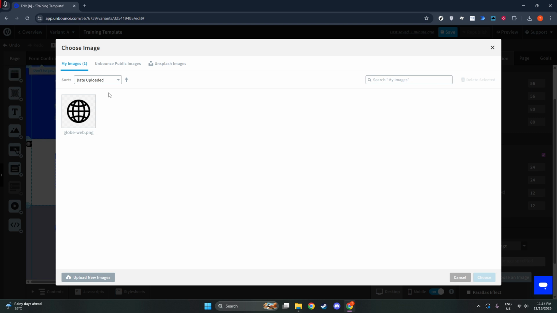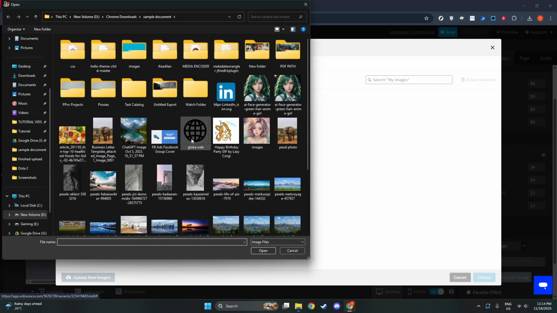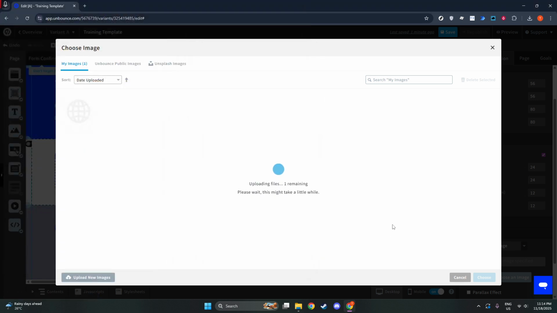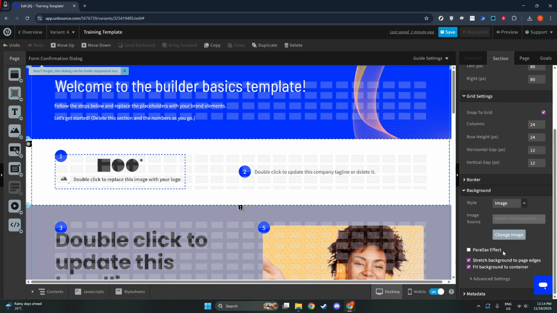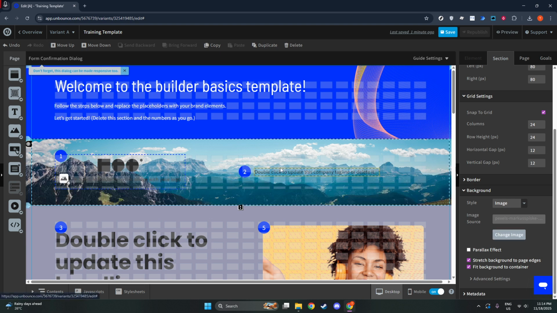Click Choose Image to open your image library. Here, you can upload a new file from your computer, pick something you've already uploaded, or browse stock options from Unbounce and Unsplash. As you choose, think about clarity and performance. Wide hero sections often look best with images around 1600 to 2000 pixels wide, and compressed files help your page load faster. High contrast images, or ones with a soft overlay, keep text readable on top.